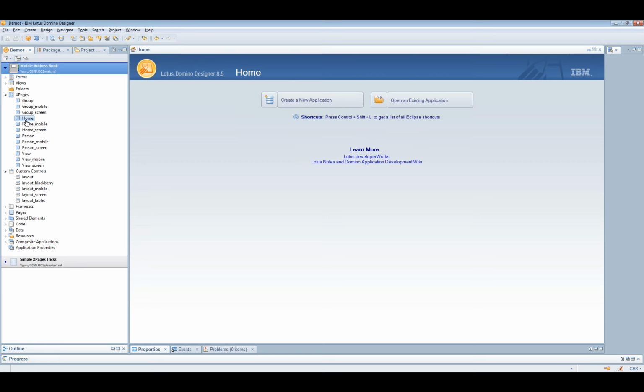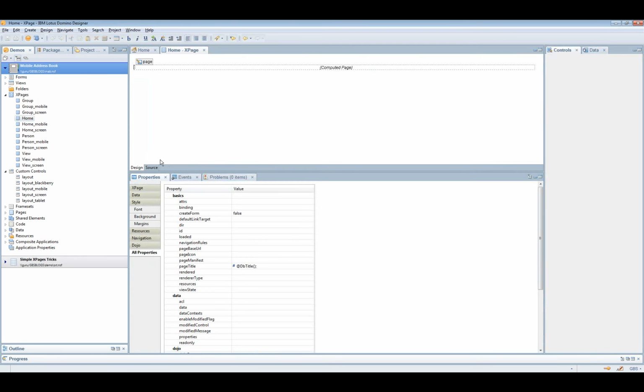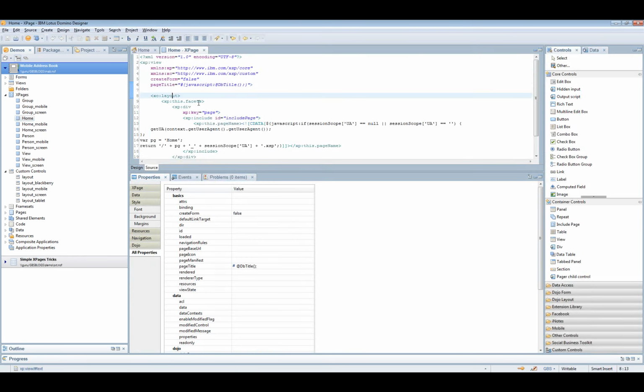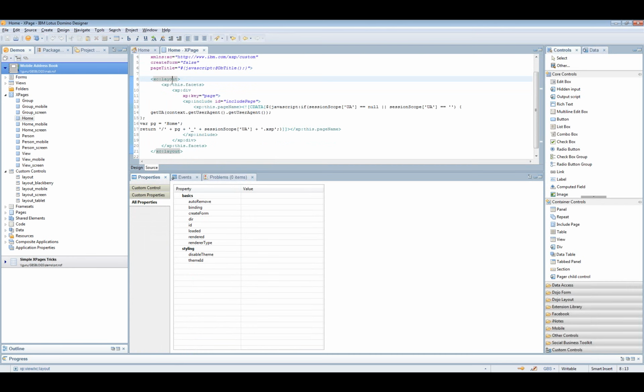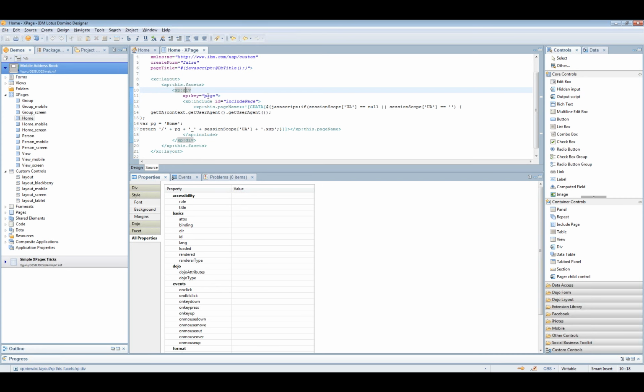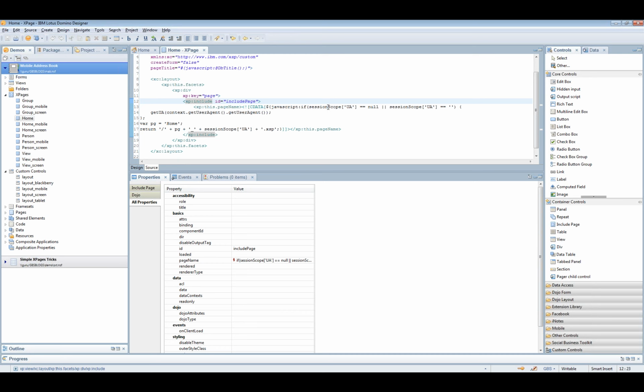So what that looks like is essentially this. I have a home page. The home page pulls in a layout control. The layout control I'll show in a second. It has a callback facet which passes through a page, basically an include page. This include page checks the session scope. What's my user agent variable, if you will, for the UA.